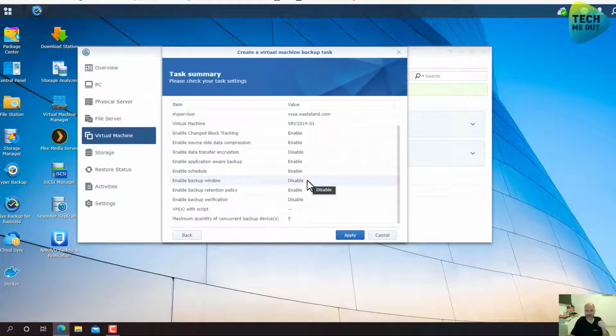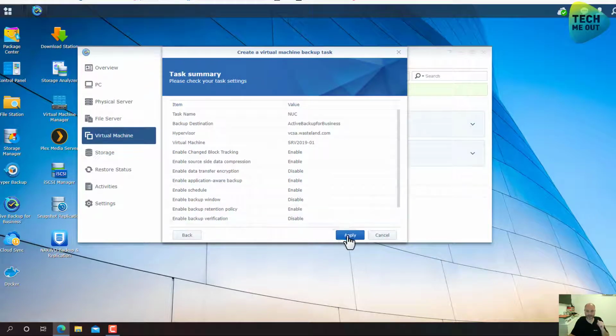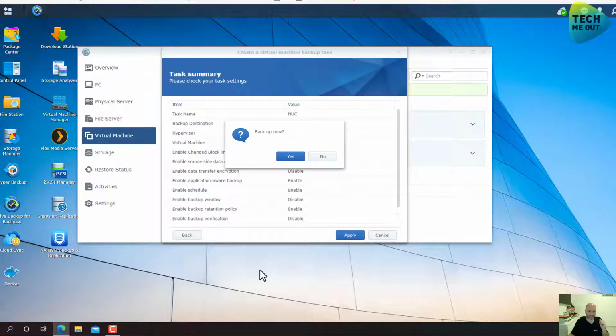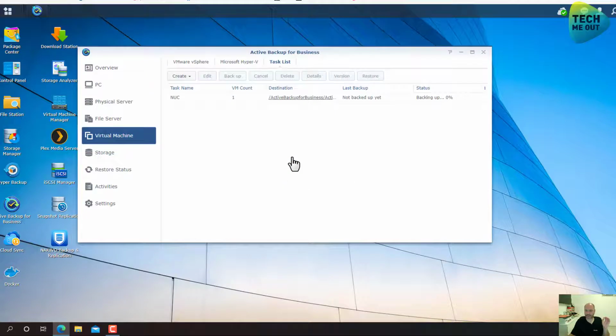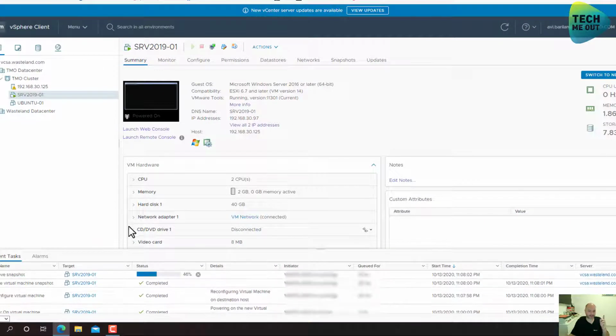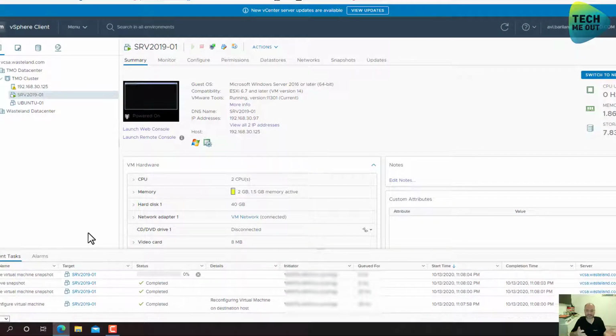We have a summary screen. We will click apply. I will back up now because we want to back up as fast as possible and to see the restoration. For now, we can see that the Synology, using the service account I created for this task, is starting to back up the virtual machine.